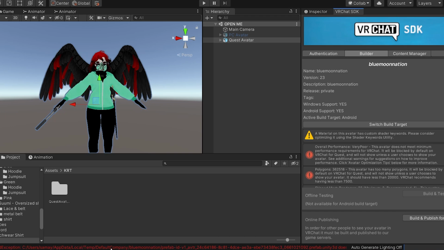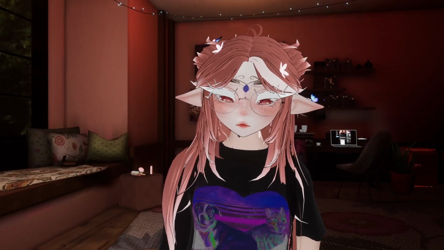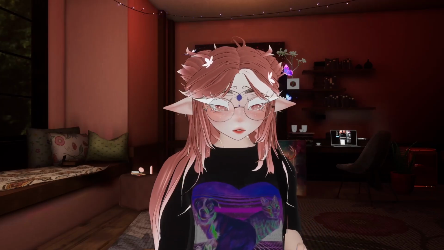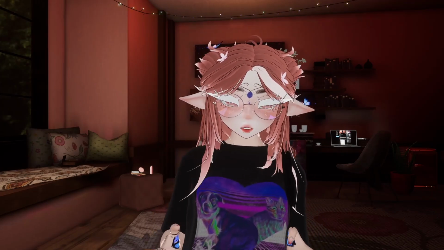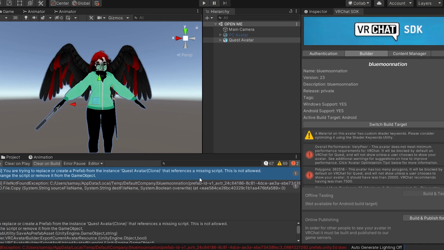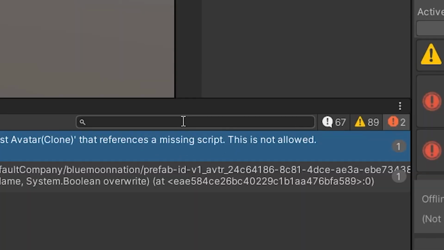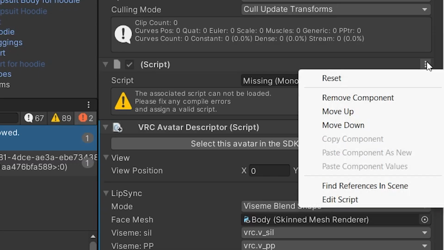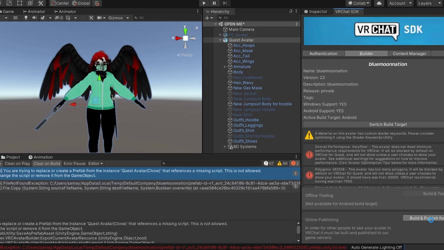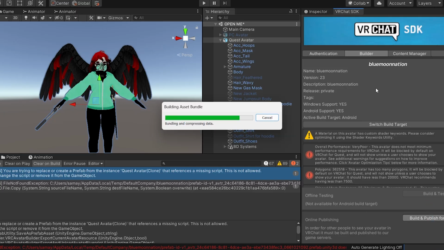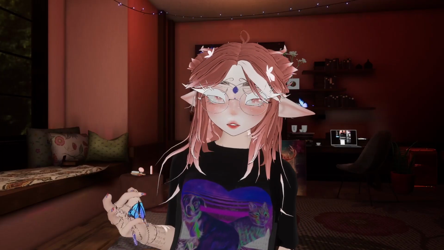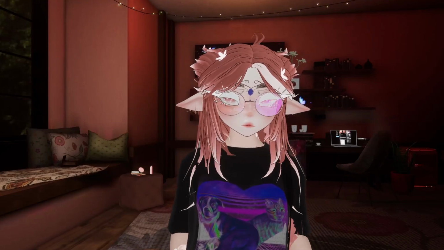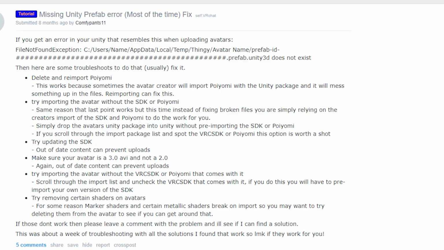You can expand the console and hide everything but the red errors. If you're missing a required dependency, you might see you're trying to replace or create a prefab blah blah blah that references a missing script. This is not allowed. It could be that fancy sword you just added requires something that you didn't read the instructions and you forgot to add. Or maybe the avatar that you downloaded uses the old dynamic bone system and you don't have that package in your project. I found this old Reddit post that goes into more detail on prefab errors and what you can do to resolve the issue.